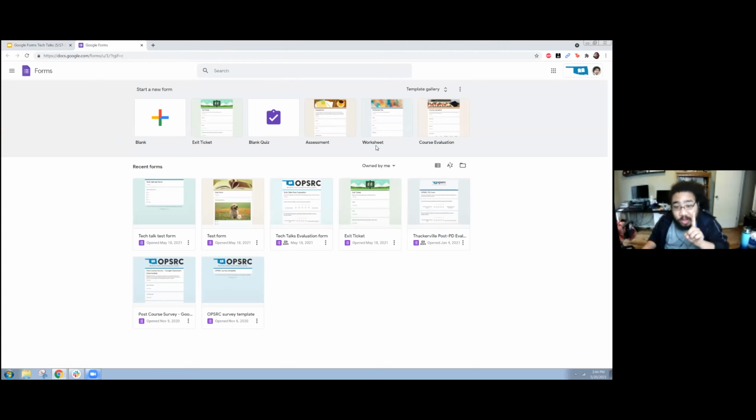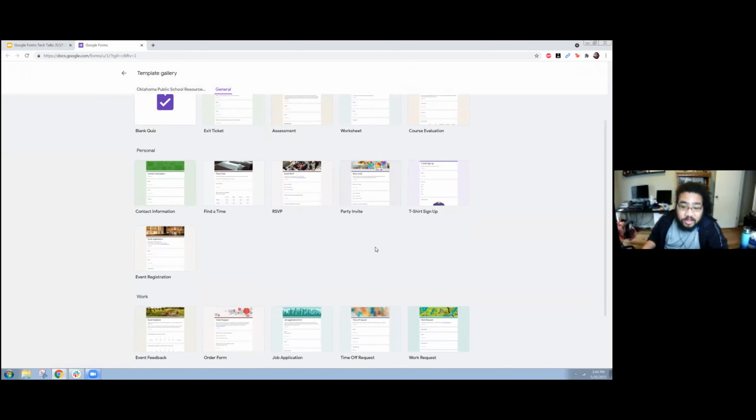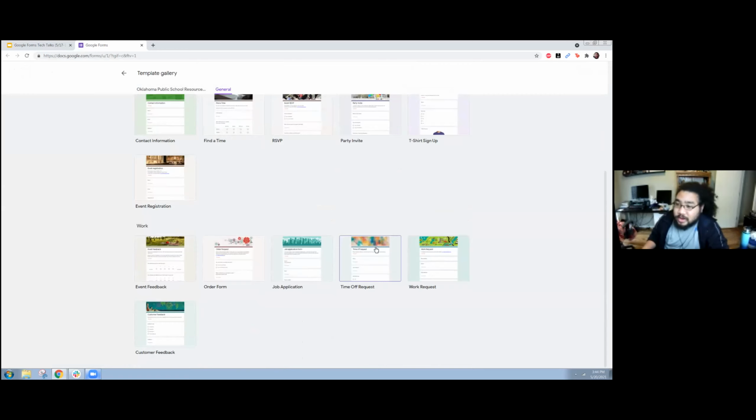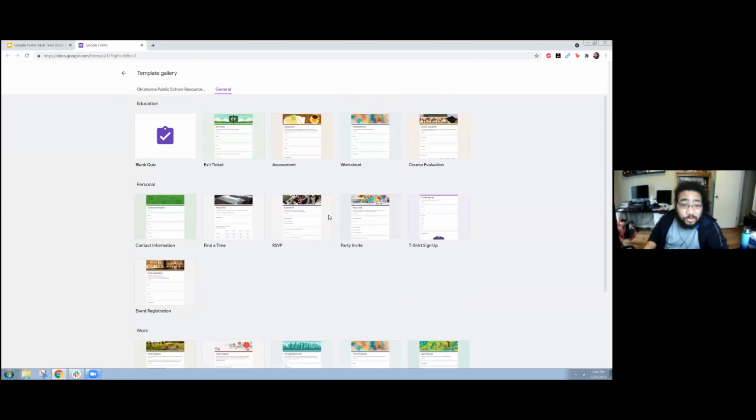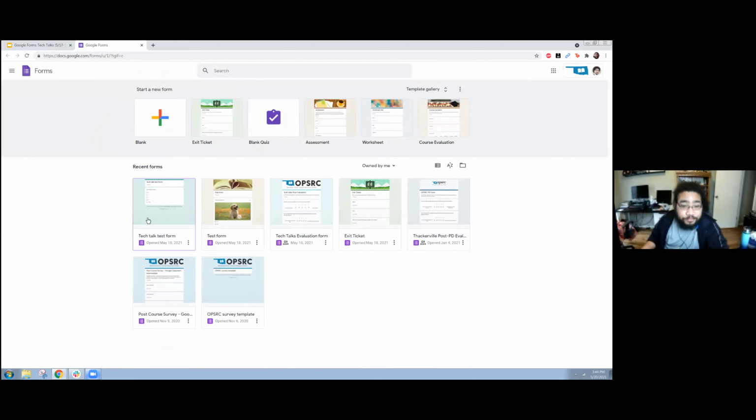Or at the very top of my screen, you can see here, I got templates for exit tickets, assessments, worksheets, course evaluation. And if you don't see something in there that you can use, I highly recommend that you peruse this template gallery over here, just to give you an idea of things that are already created. At a click of a button, it will create the file for you, and you can edit anything in there. So you can always swap things out if everything's not exactly to your liking.